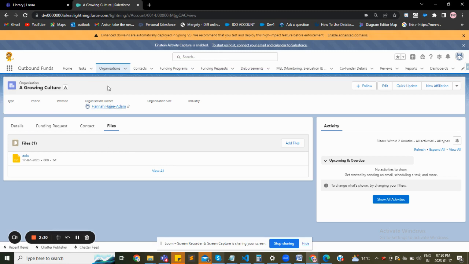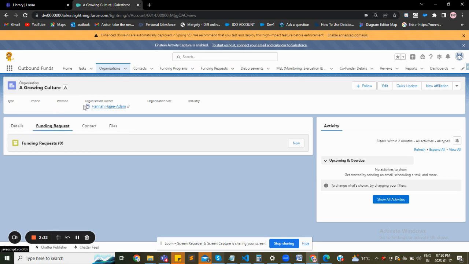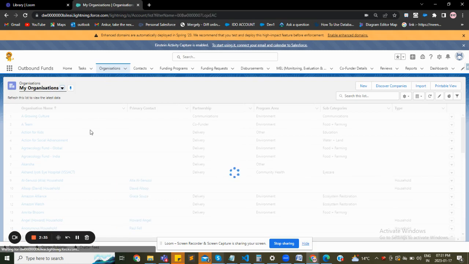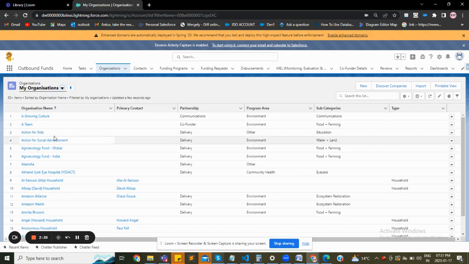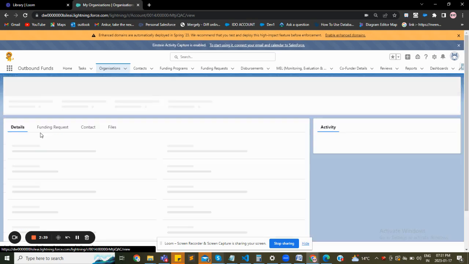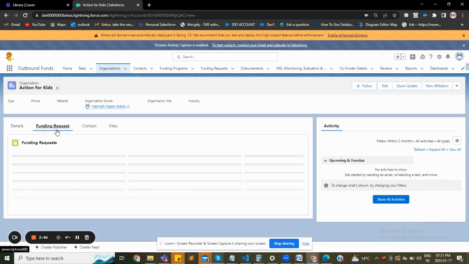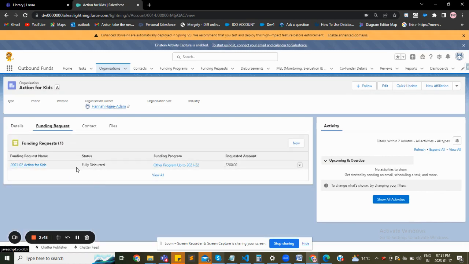So right now there is no funding request related to this organization, so I'm going to open a record which has these values. I'm going to open Action for Kids. We can see all the details here, and if I click on funding request, you can see we have one funding request. It can be one, it can be zero, it can be multiple.